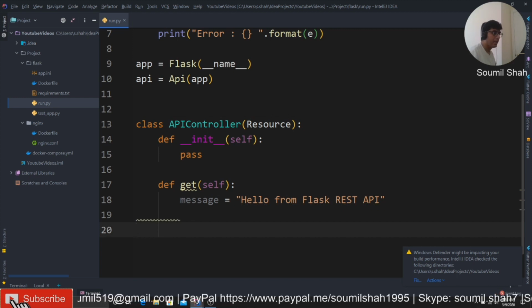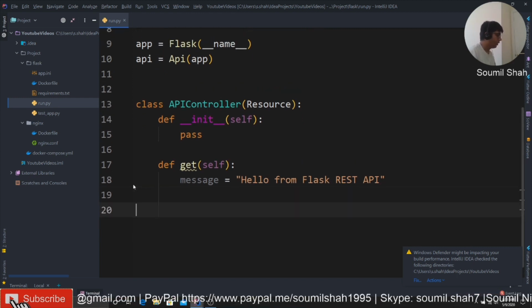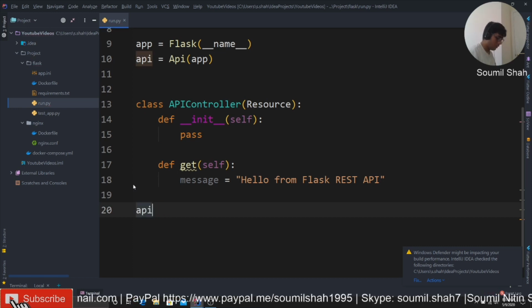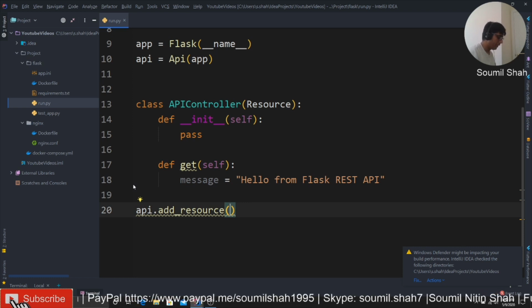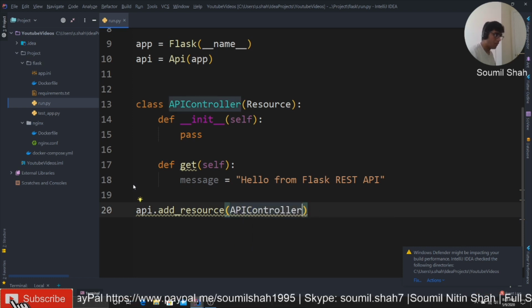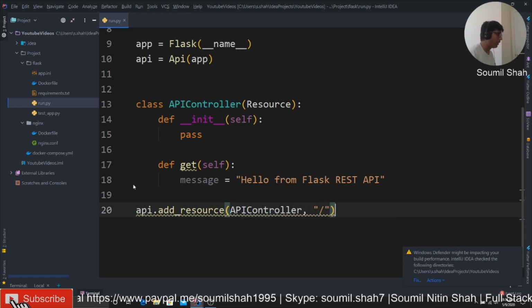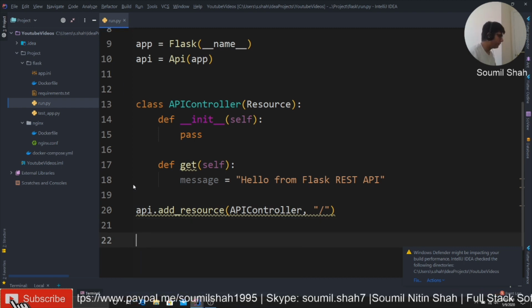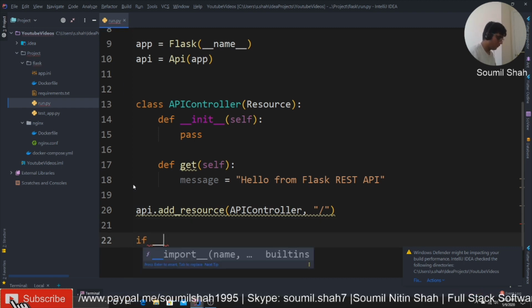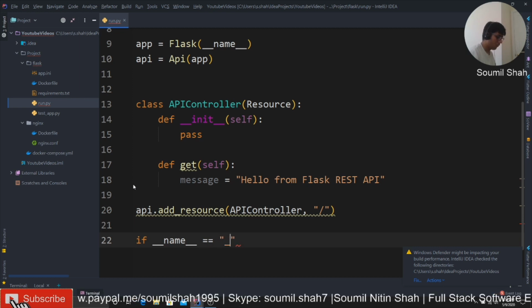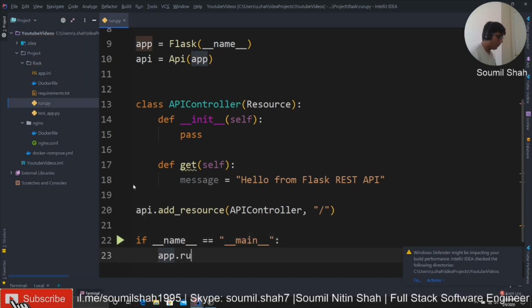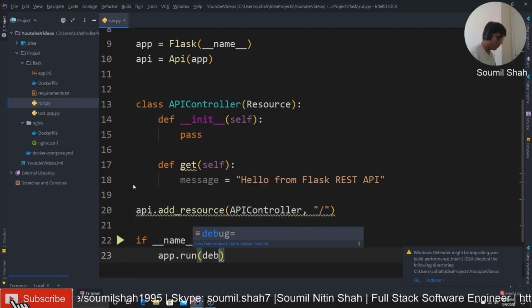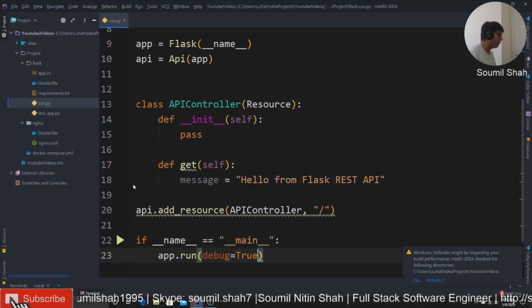So that's done. Once we've done that, we want to, of course, add a route. So api.add_resource, and we're going to say APIController. And this should be on the home route. And we're just going to say debug equals true, so we get debug messages.